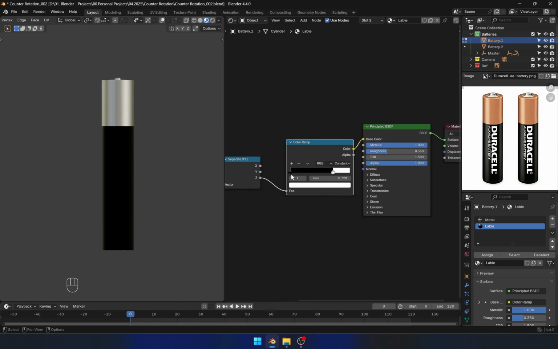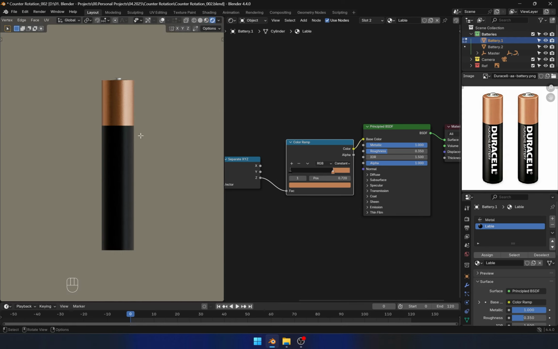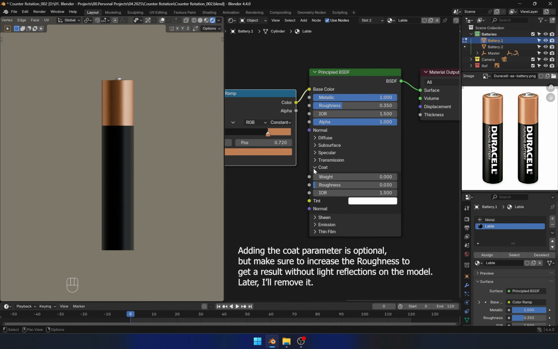I'll reduce the intensity of the black color, making it less pure black. For the white color, I'll click on the eyedropper and select this color from the reference. We'll get this result. I'll enable render mode. You might notice there's a shiny coating on the battery in reality. I can add this using the coat parameter. I'll increase the weight to simulate that reflective layer on top.